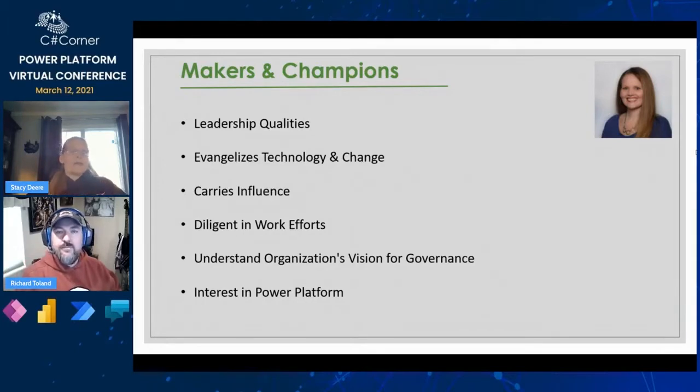And find people who have an interest in building things. Power Platform is somewhere where you're building something and at the end you're very proud of it. People who love to be crafty and build things are going to be perfect people for the Power Platform.